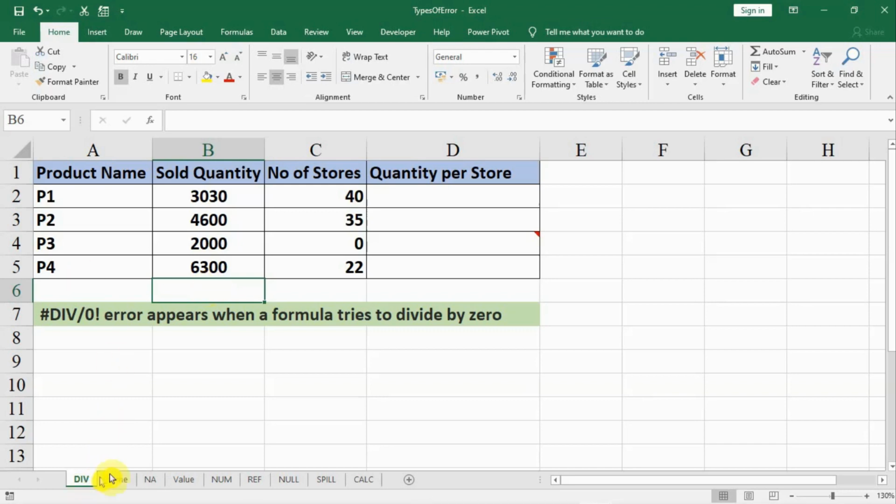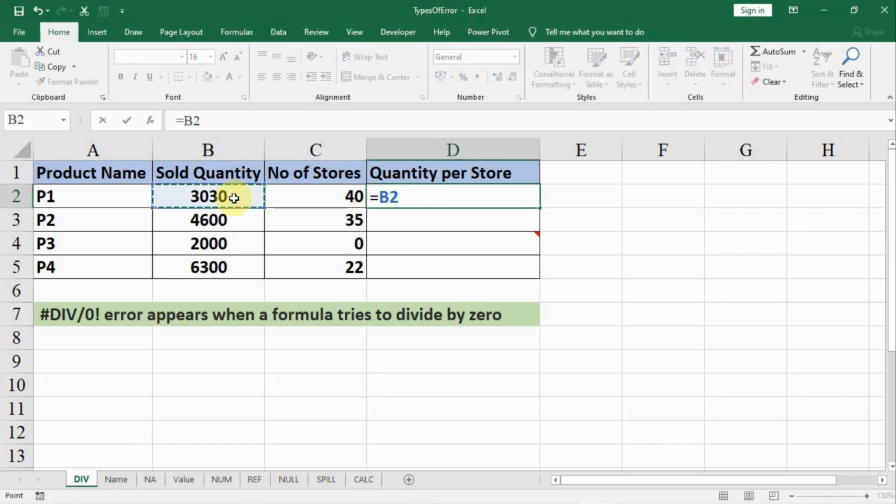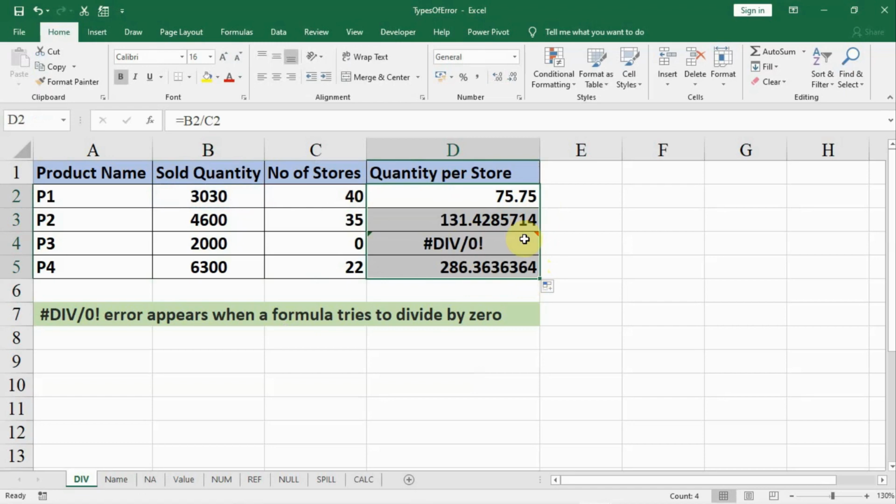The first error is the DIV error. This error appears if we divide any number by 0 or do a wrong division. So it is something like equal to this divided by this, and we press enter and copy it down. When we copy it down, you see like this, the division error occurs. The formula is given up here in the comments.